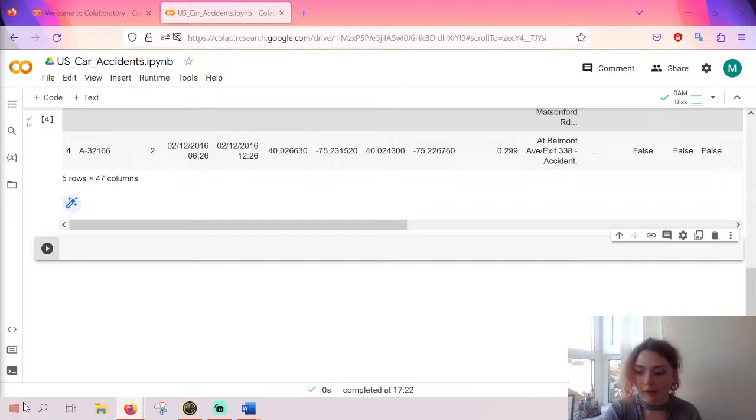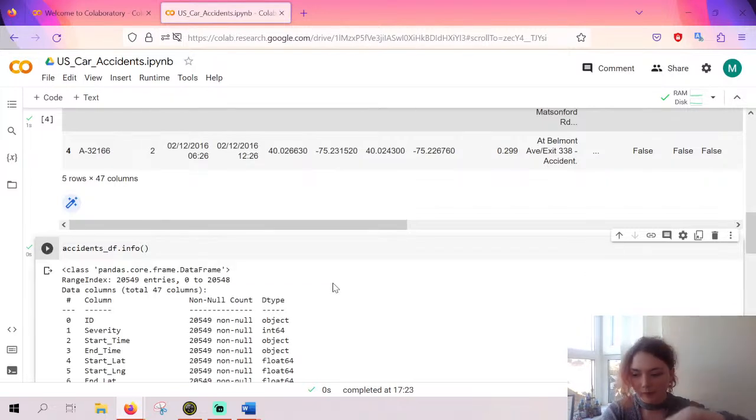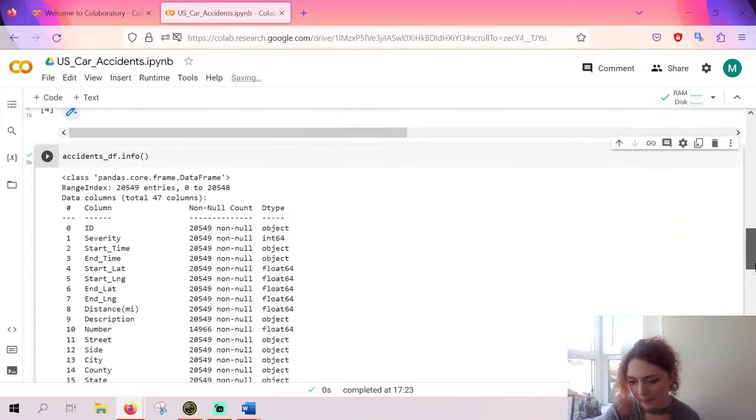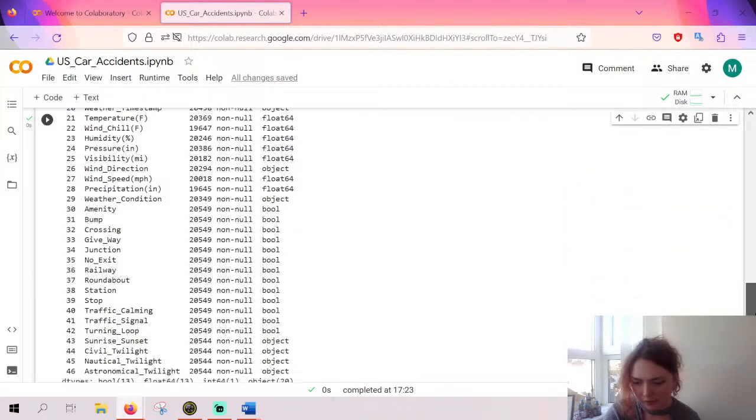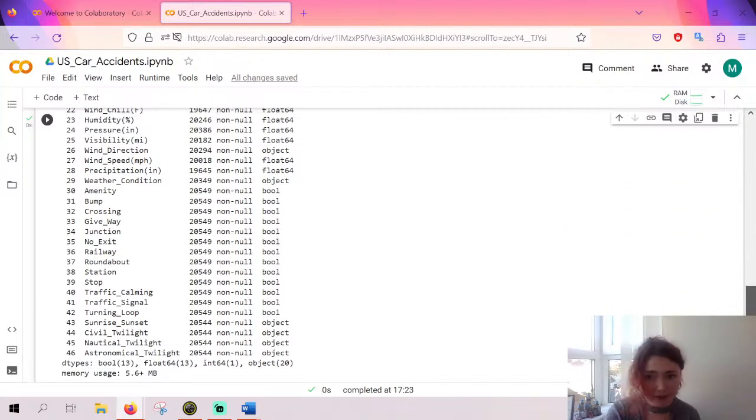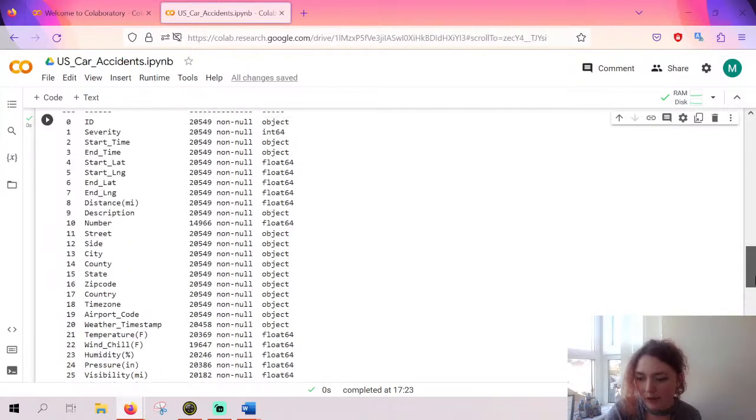So if I type in accidents_df.info, this will tell us all of the columns. You can see there's quite a lot of them. There's 30 in total. Actually, no, wait, I'm wrong. There's 46. And not all of them are going to be useful to us.